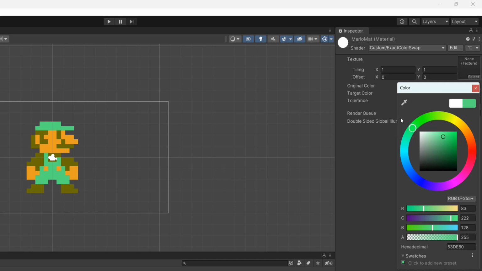If you want to know how to keep this color swapped Mario visible if you rotate him on the y-axis, click the eye up in the corner for a really quick solution to that problem relating to culling. But thanks for watching.